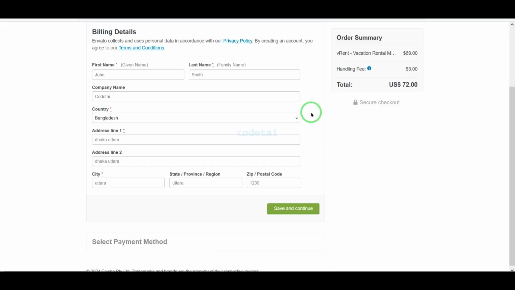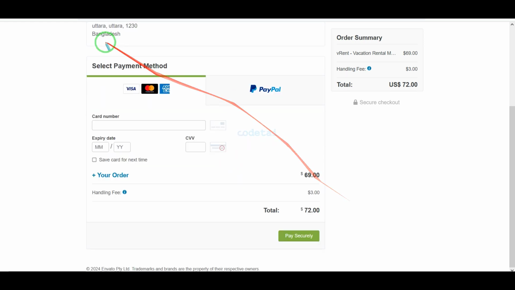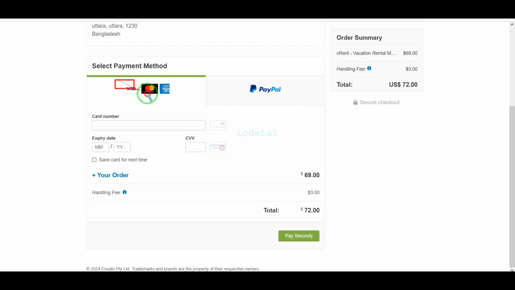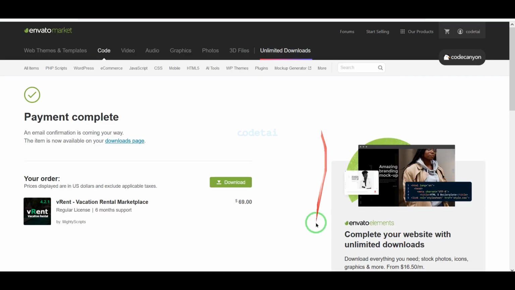We must submit the billing details. We can purchase source code using two international payment gateways. You can pay by bank card or pay by PayPal. For example, I will now pay by bank card. For this, we need to submit correct bank card information here. Then we will confirm the payment by clicking on this button. Wow, our payment is complete.